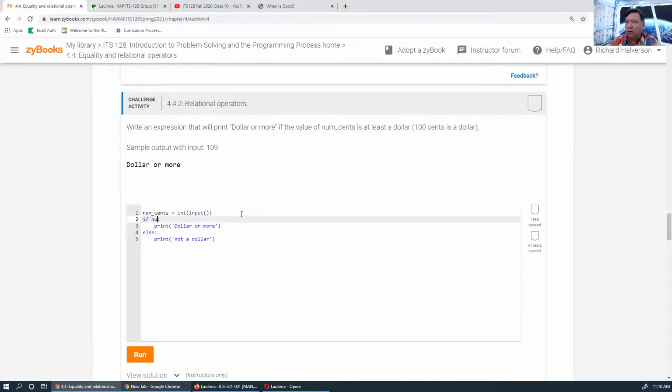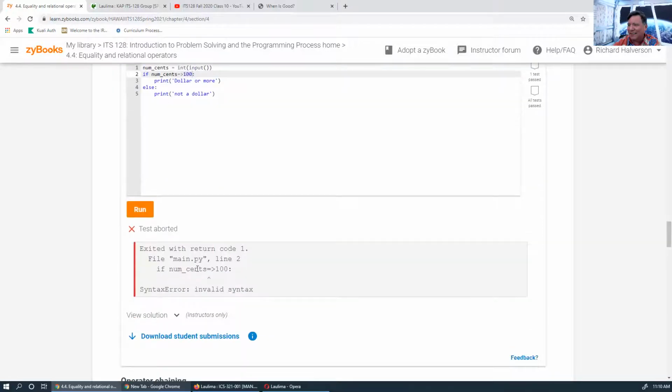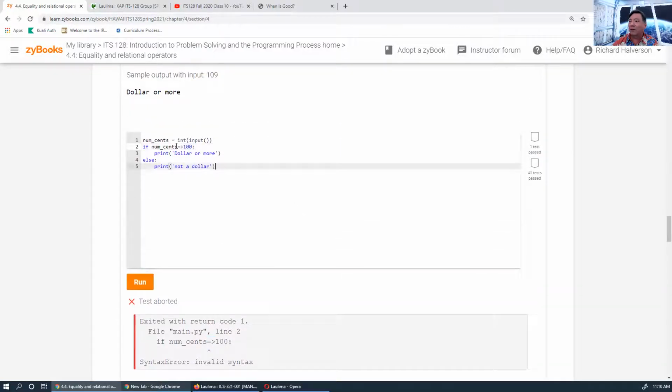So is equal to 100, or it can be greater than 100. I wonder if that'll work. That shouldn't work. Let's see if it does work. No, it doesn't. Even Python, this should be smarter than that. Okay, so no, this equal sign has got to be on this side.